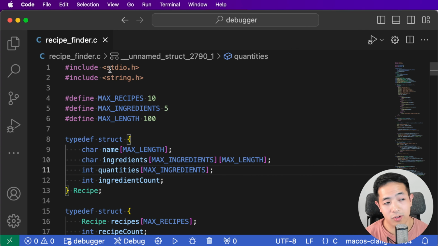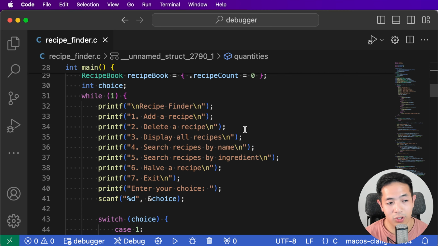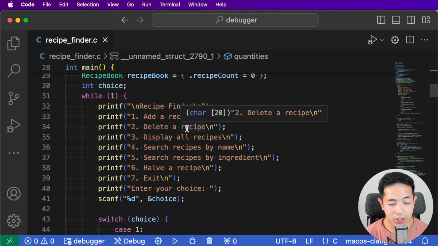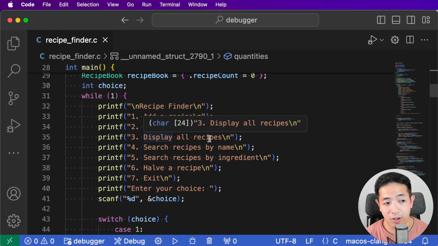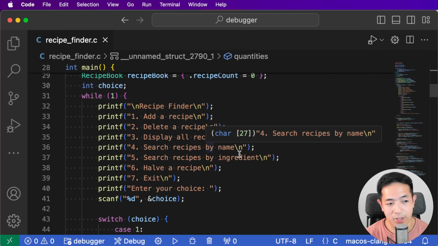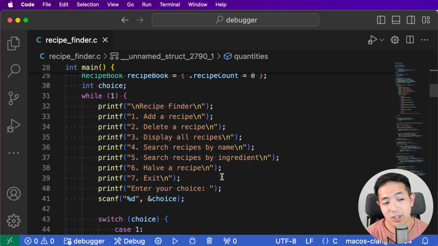Alright, so I have this application called Recipe Finder, and it's basically an application where you can store recipes. It gives you some menu options: you can add a recipe, delete a recipe, display all the recipes, search recipes by name, search recipes by ingredients, and then you can exit.